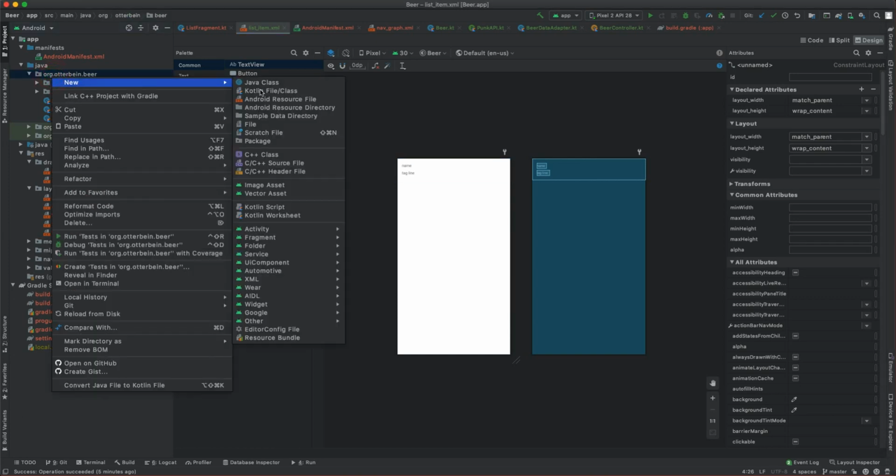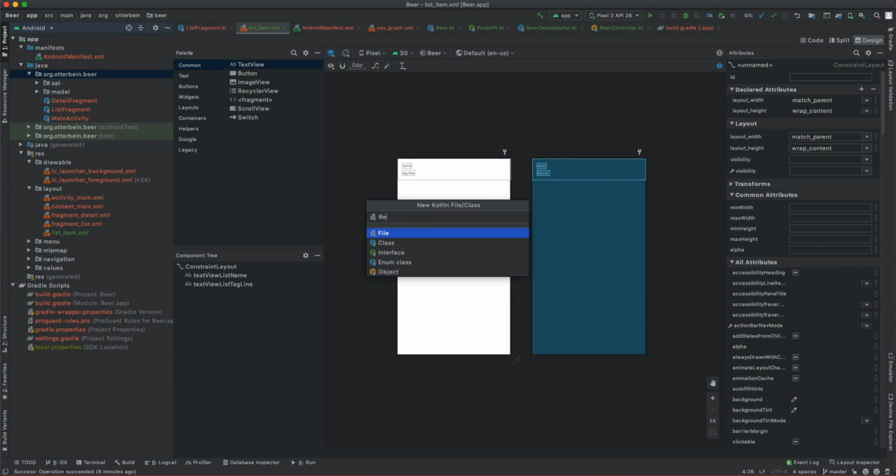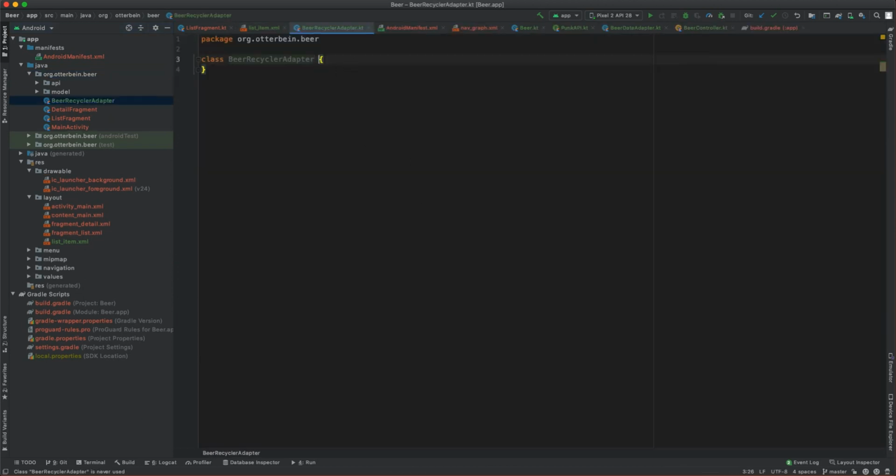So let's go up here, we'll create a new Kotlin file. I will call it beer recycler adapter. It is a class. All right, so to start off, I'm going to pass in, and it won't pick it up right away, but I called it what, beer controller? Let's give it a second. It'll auto import it, or if I don't want to wait, oh, whoops, syntax error. There we go.